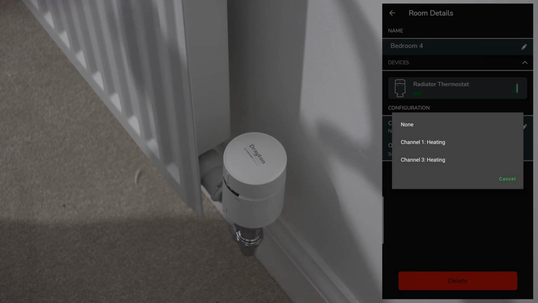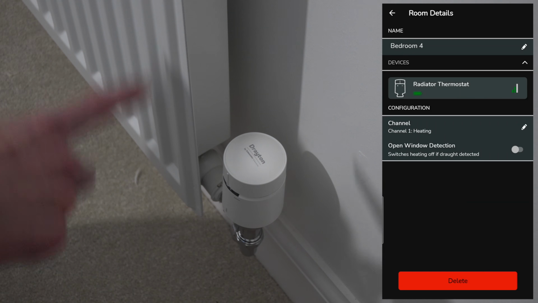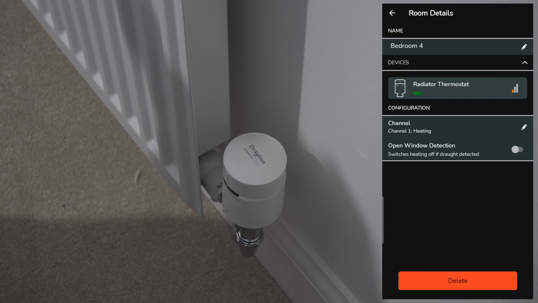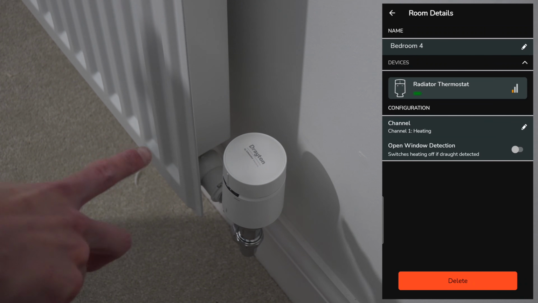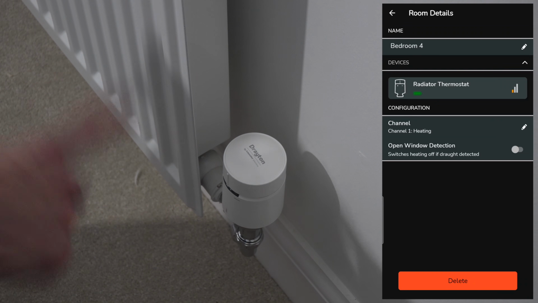But for my setup here, because I've only got 4 of these valves strategically placed around the house, I do want each of these valves to be able to call for heat. And the final feature we have in here is open window detection. This is available in any room that's got a radiator valve in it. Doesn't work on a normal thermostat, you do need a radiator valve.